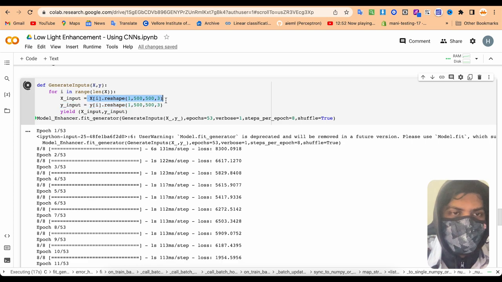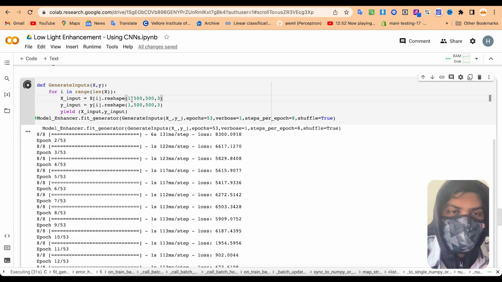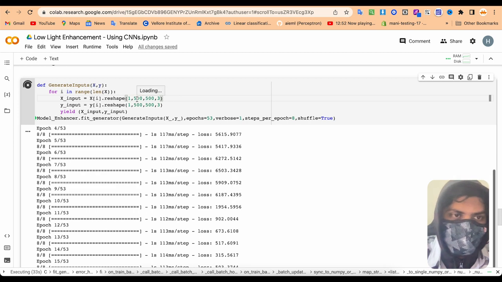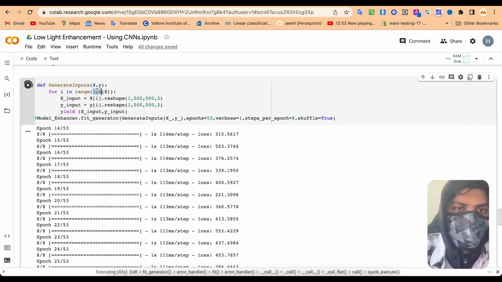So why are we reshaping? Because the model that we have created takes an array of one image. It will not directly take 500 by 500 by 3. It takes 1 comma 500 by 500 by 3, which shows that it takes an array containing only one image. The same goes with the y input, and then these two will be yielded. Only after yielding these two will we go for the next input.